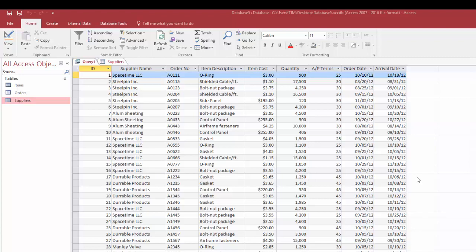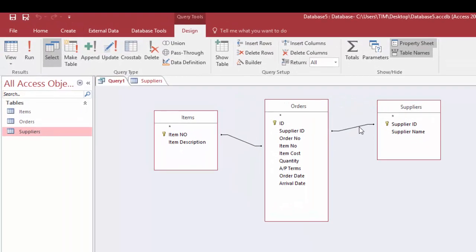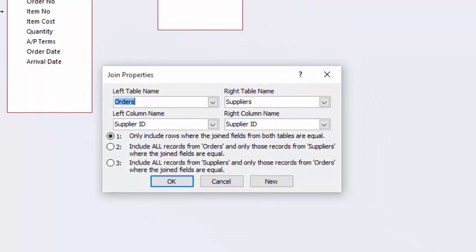Now, looking at our query again. What happens if an order, for some reason, does not have an item or a supplier? The way this query is set up, we would not pull any orders that were missing an item or supplier. To correct this, we want to change the join properties. To do this, go into the Design view. Double-click the link between orders and suppliers. The join properties are displayed.